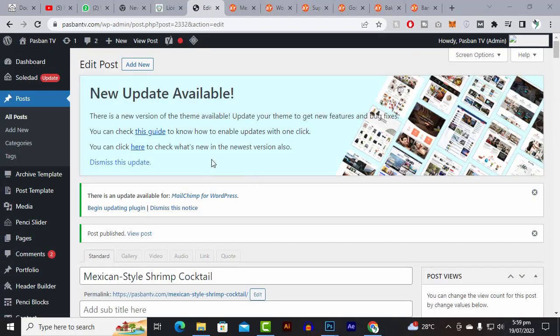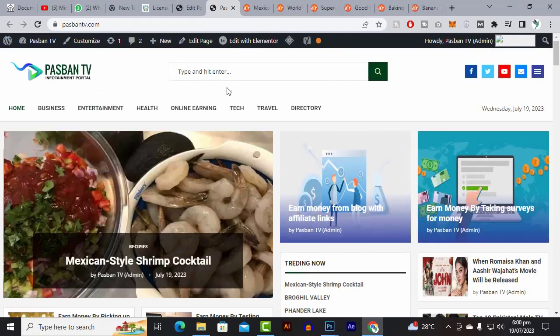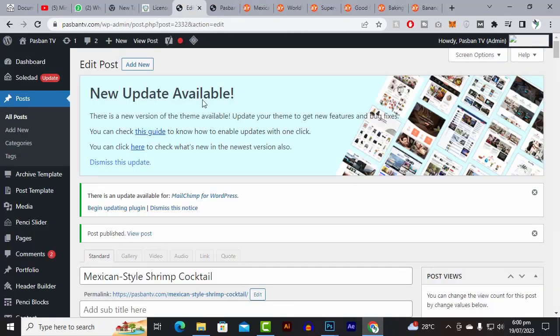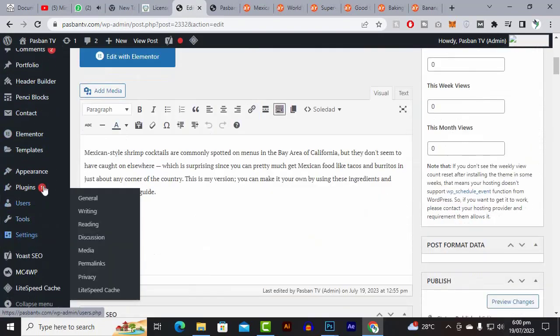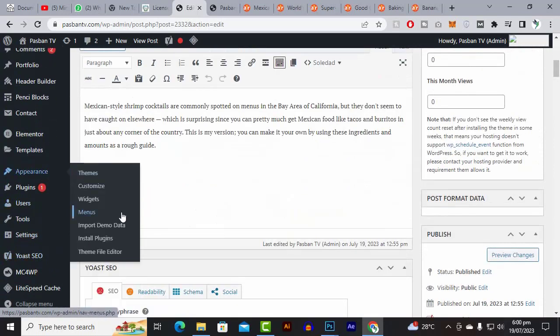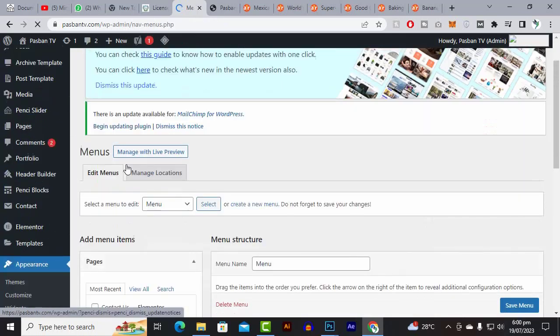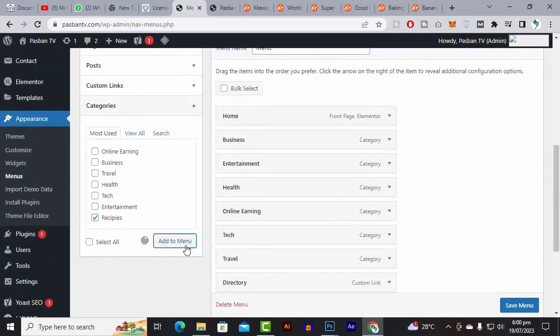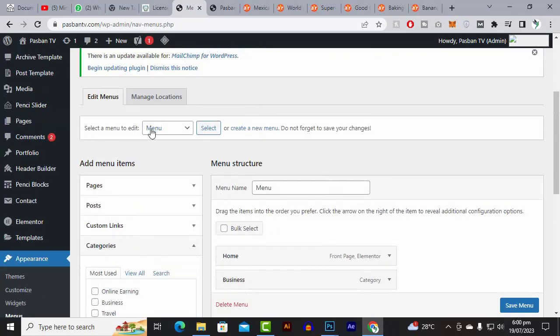Now the recipe is added, and now let's show it on the main website. Although we have added the category and the post, it will not be visible on our website because we haven't added any category menu here. So what we can do is go to appearance and menus, and here in the menus we can add a new menu. We have this category, and we will select the recipes category, add to menu, and it should be the main menu.